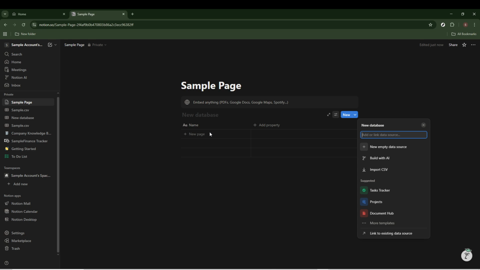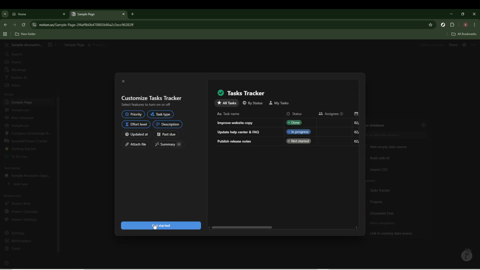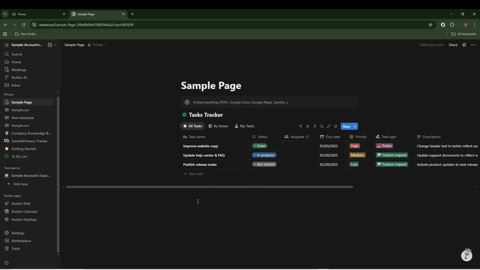At this point, you can select an existing database that you've already created, or you can choose one of Notion's suggested database templates. If you decide to use a template, simply click Get Started, then click Done, and the database will be added to your page instantly. Once added, the first database will be visible and ready to use.